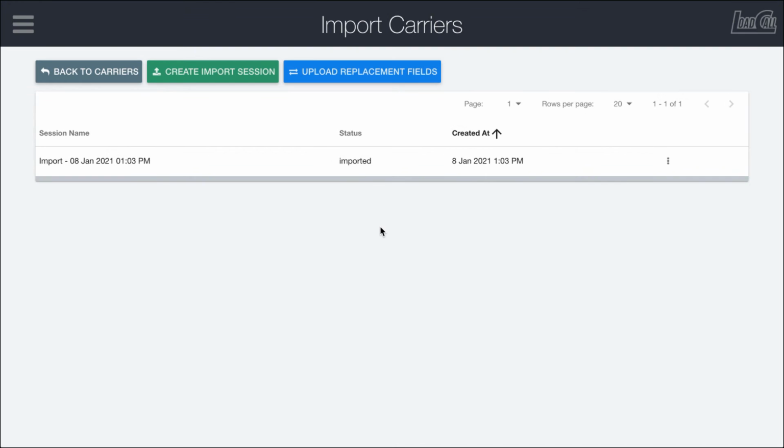In addition to creating a bunch of new carriers via an import, there's also the ability to make corrections to carriers via an import. So rather than going back and correcting fields by hand, you can go ahead and upload a spreadsheet with those corrections made in there. So let's go ahead and do that. We're going to click on the blue Upload Replacement Fields option at the top.